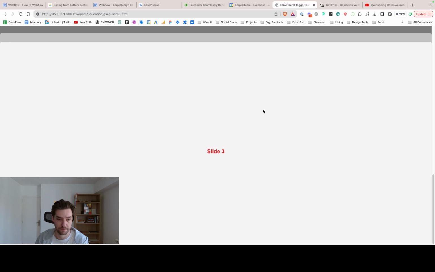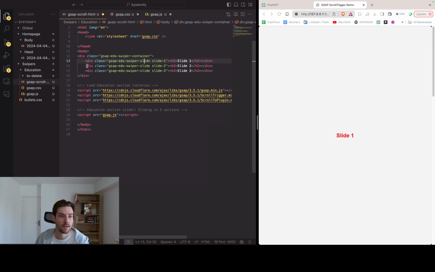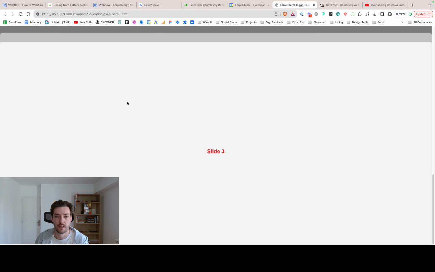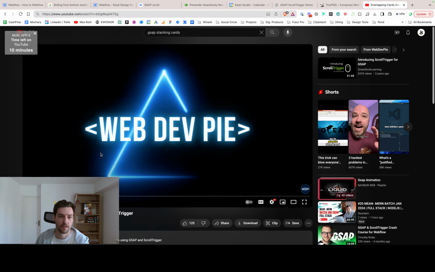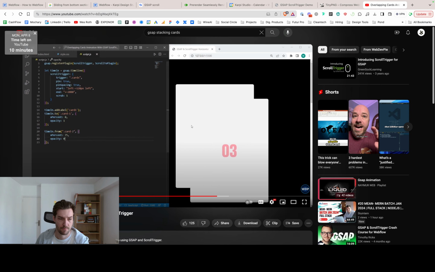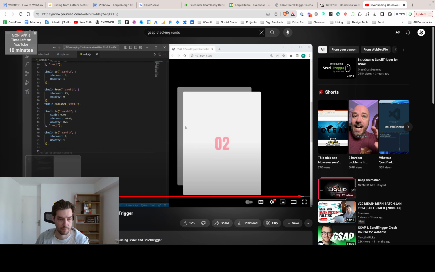in the VS Code. So basically this was the HTML structure, one container and 3 cards. The original cards were basically like this. This was the animation that he had.